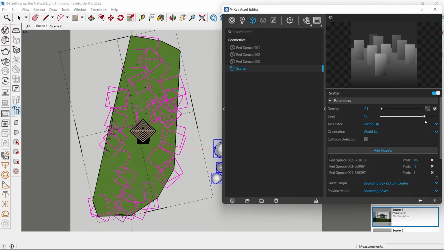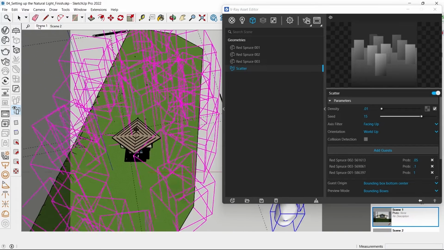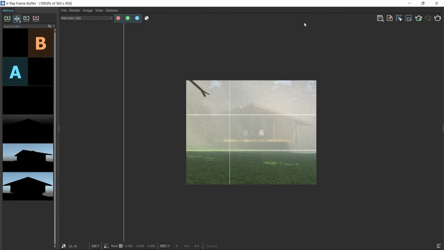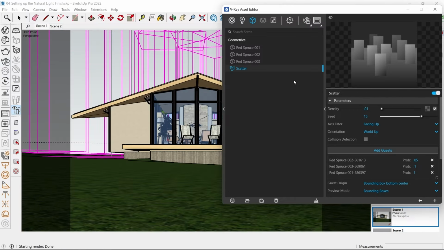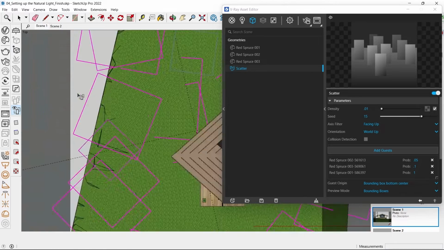Seed 15 also looks cool. Alright, so let me try with seed 15. Go back to scene 1 and run interactive render. I didn't like this branch here jutting out into the scene, so I'm trying out a different seed value. Now you can see there's more light in the scene because fewer of the trees are scattering the light. Maybe seed 15 doesn't work well, so let's try something else.